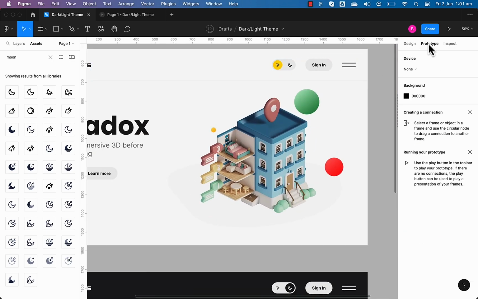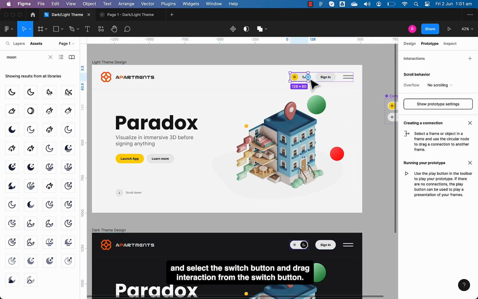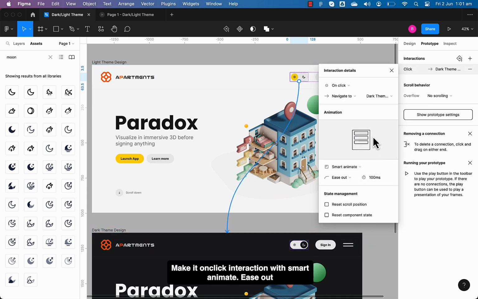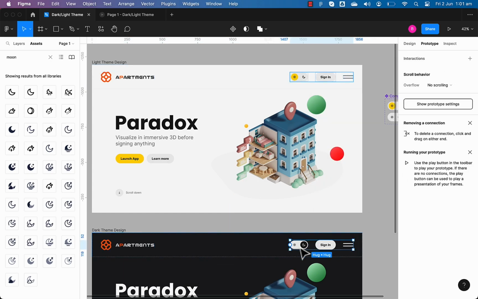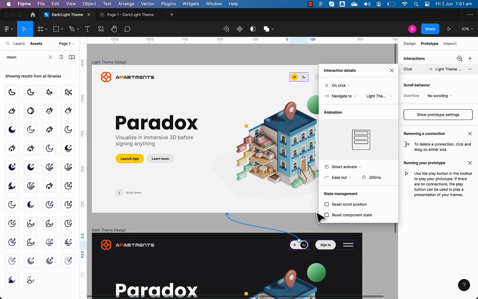Go to prototype and select the switch button and drag interaction from the switch button to dark theme. Make it on click interaction with smart animate. Ease out transition with 200 ms. Now select the switch button from dark theme and drag interaction toward light theme frame like this. The settings will be the same.